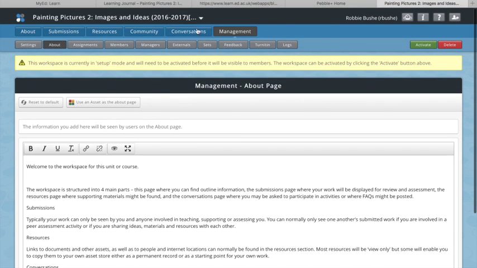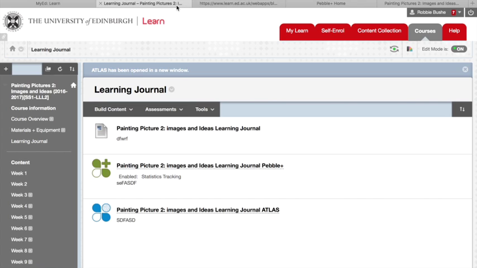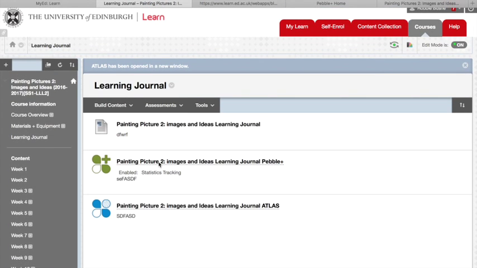At a later date. So if you move back to Learn, you'll now see that there are 3 documents. One is just a holding page, which you can add information or instructions. The second is a Pebble Plus link. When you click on it, it will take you to Pebble Plus. And the third one is an Atlas link. And I will talk about the difference between Pebble and Atlas and what they do and how students are going to use them in a different section. But each course, we would like you to set that up. So that's putting those 3 areas into the Learning Journal tab, which you set up earlier on.